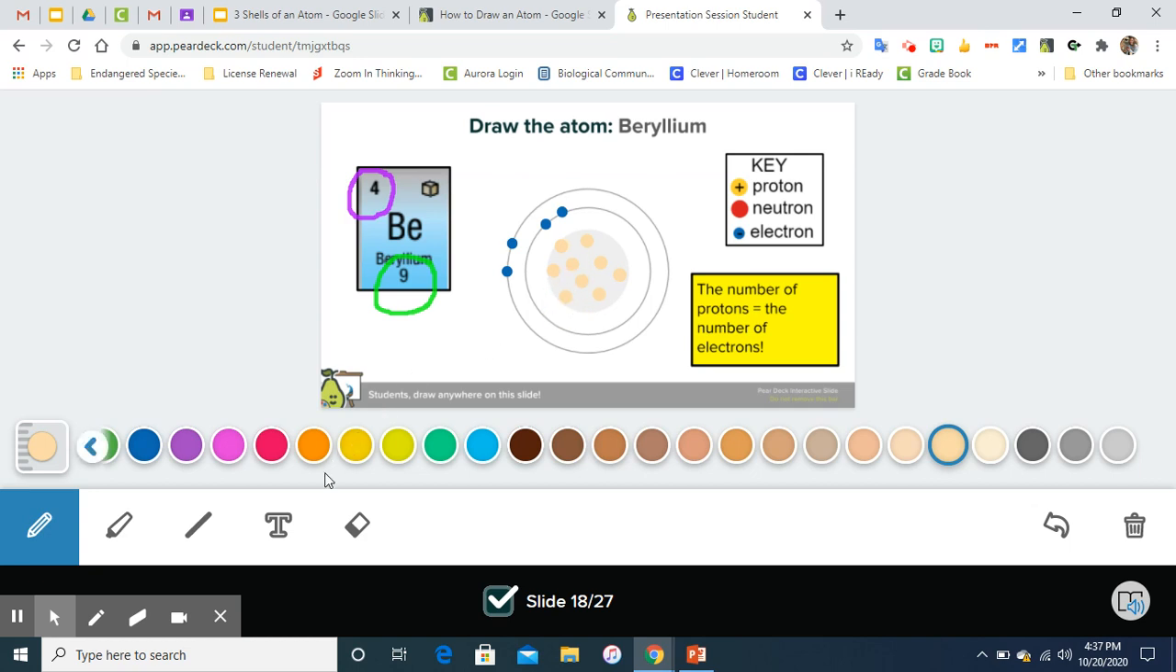Now, out of those 9, I do know, according to this information right here, that the number of protons is equal to the number of electrons. And I can see that I have 4 electrons on the shells. So I know that 4 of these circles are going to be positive protons. And according to the key, positive protons are yellow. So I am going to turn my dots yellow, and I'm going to make 5 of them.